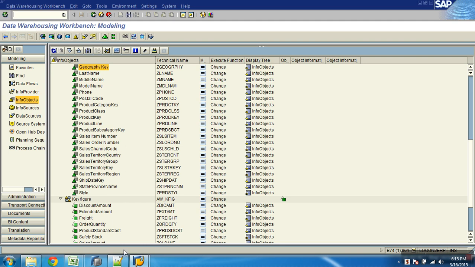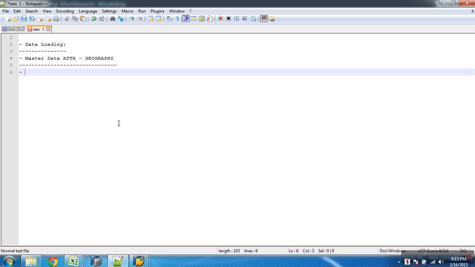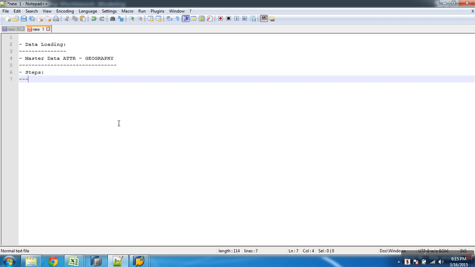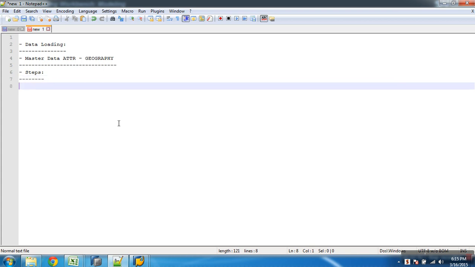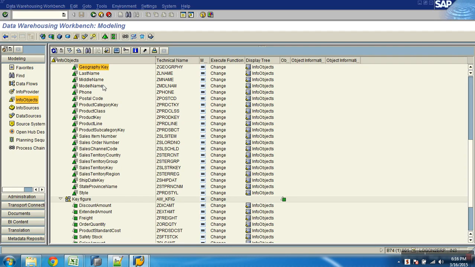Clear? Okay. So we'll take down the steps of what we do. First two examples I'll give steps, then you keep doing it. First thing is insert the characteristic InfoObject as InfoProvider. How do we do this? Now look at this. What is your target? Attribute table of what? Geography. So catch hold of this InfoObject.